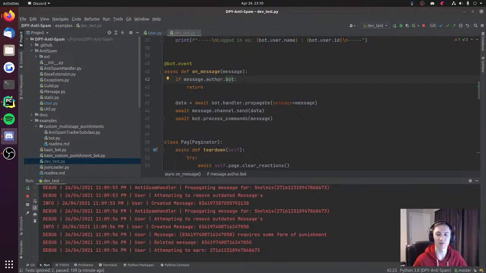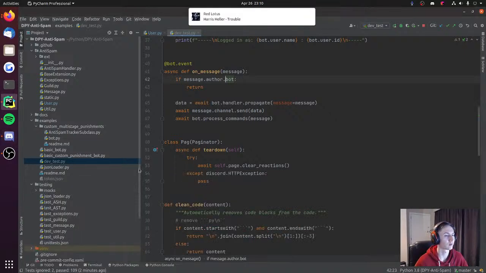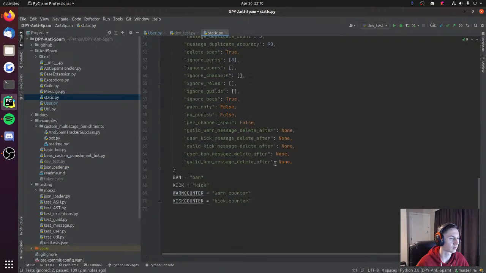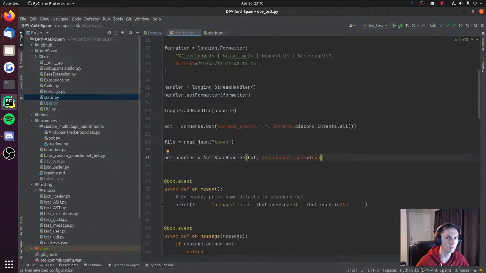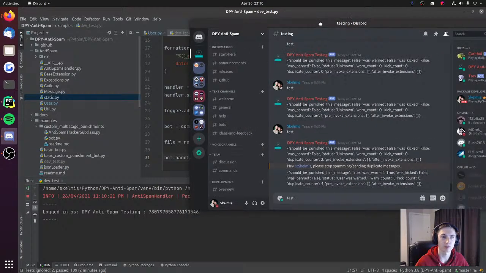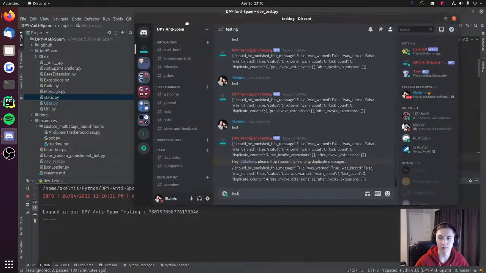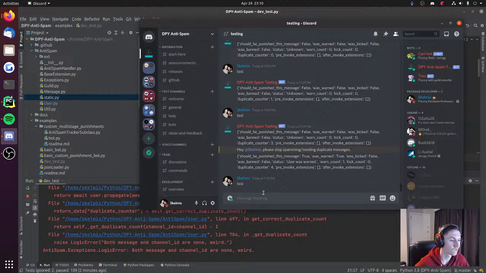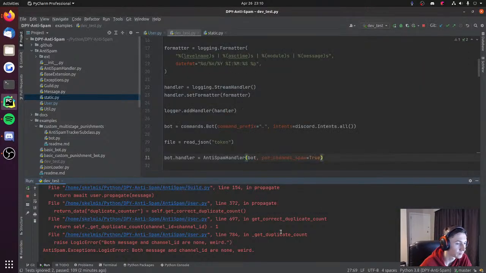Hey scammers, please stop spamming and sending all these duplicate messages. Alright, hold you that. And then we'll go in here, and we'll go per underscore channel underscore spam is equal to true. Assuming that we set it to false by default. We rerun the bot, and then we... Oh, Charles, can I? Thank you. No, it's not working. Alright, you whack it in here, this bad boy right here. And it breaks.